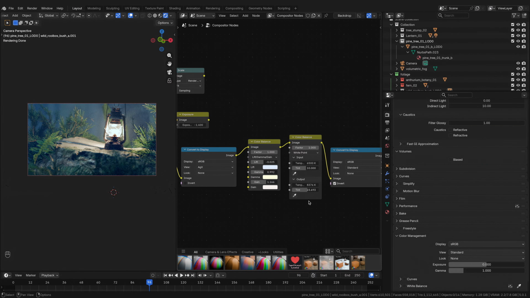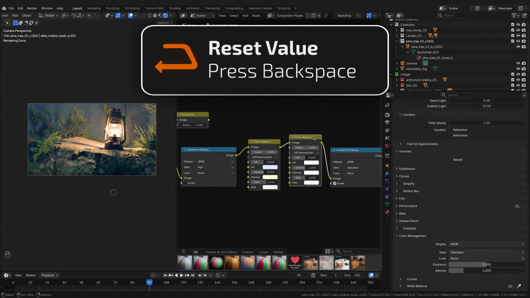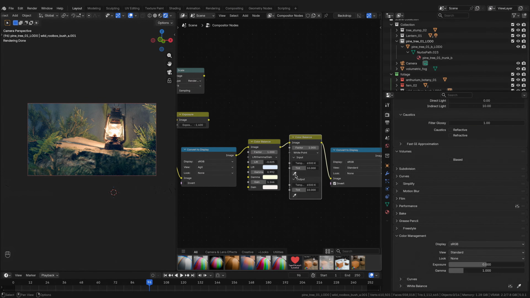So if we reset this node by selecting it, hovering over it, and then hitting backspace, it will reset to its default settings. So we have to go into the white point menu again. And then if we click that and select a white part of the image, or a part that should be white and currently isn't, you can see that the values automatically adjusted so that we get a more neutral look in our render.